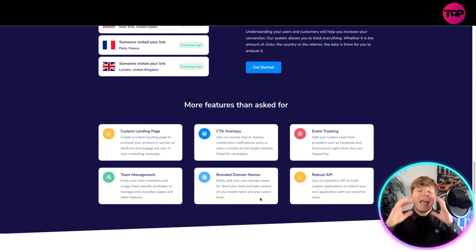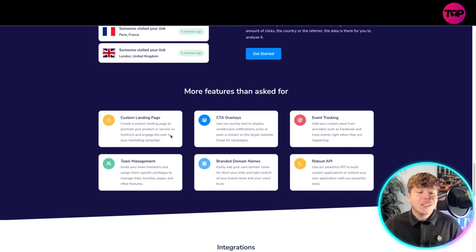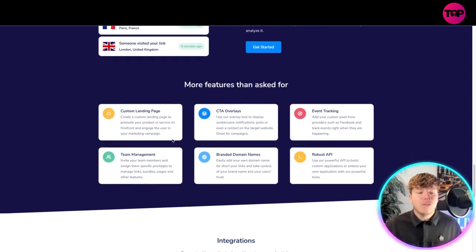More features than you ever asked for. Custom landing page. I know that's something that I was desperate to get when I started my website. Create a custom landing page to promote your products or service on the forefront and engage the user in your marketing campaign. CTA overlay, so use an overlay tool to display unobtrusive notifications, polls, or even a contract on a target website. Great for campaigns, right? Event tracking. Add your custom pixel providers such as Facebook. Track events right when they are happening.